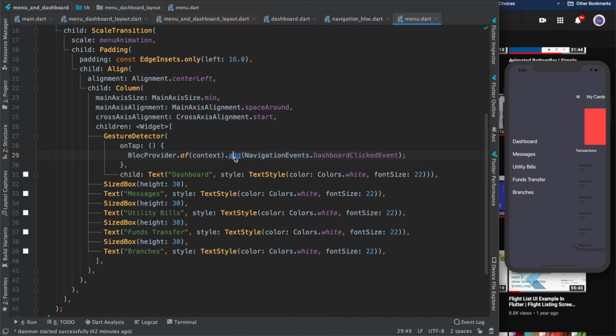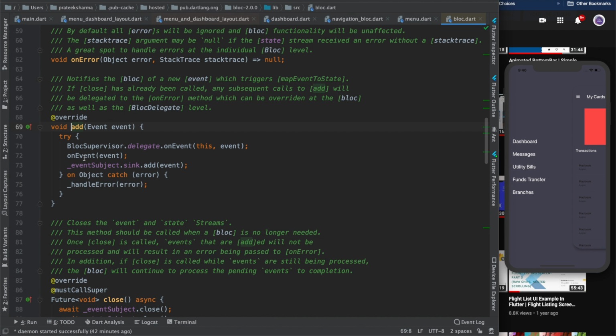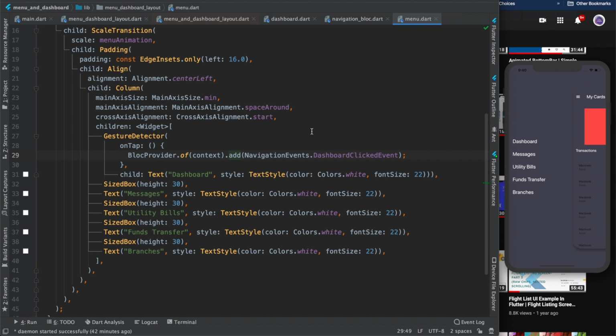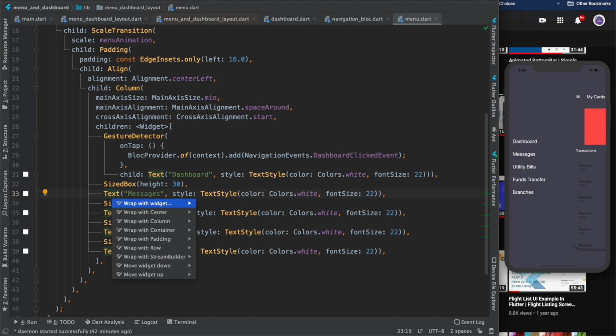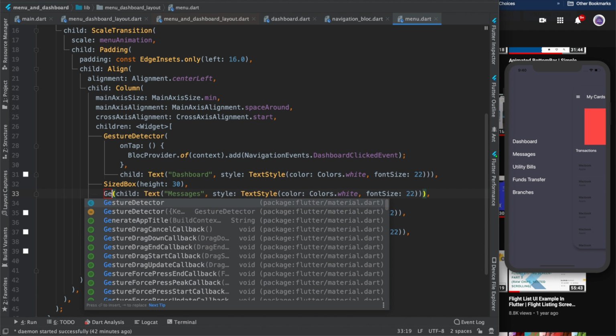Okay, what this add does is it just adds it into the sink. Whenever there is an addition in the sink for the stream controller, whoever is listening to the stream from the stream controller will get the latest value. Okay, so this is how we will do it everywhere.